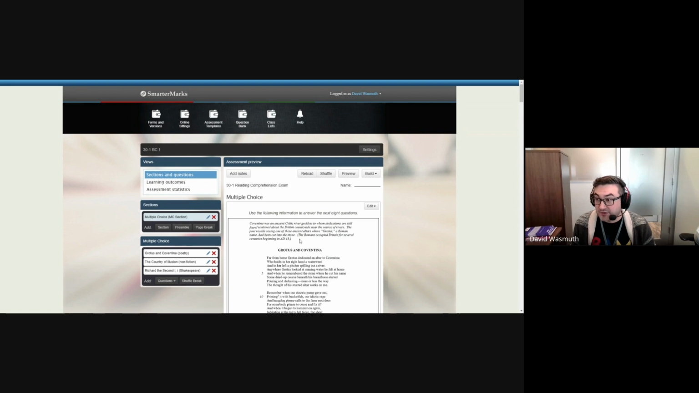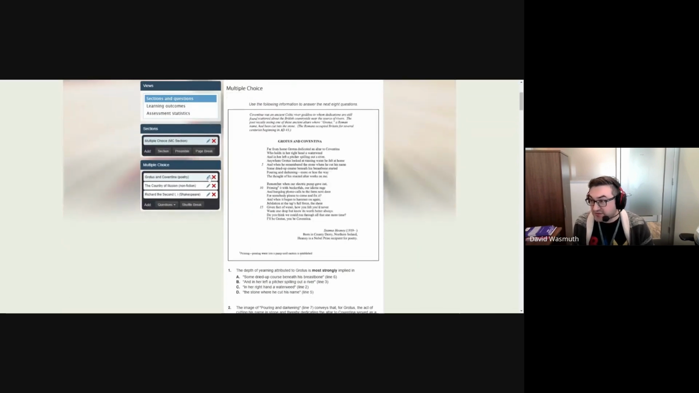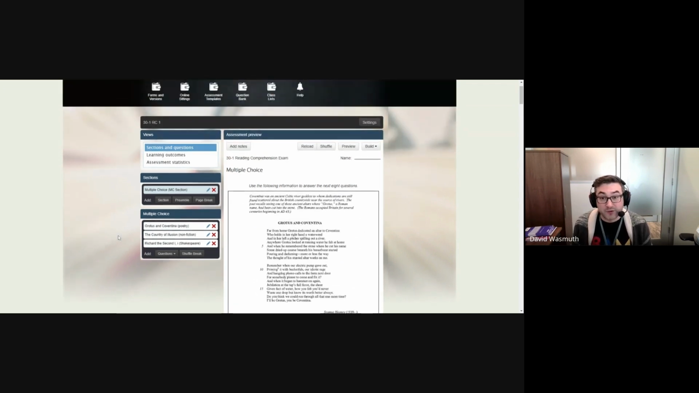So for this particular assessment template, you'll see that I have 3 different readings here: Gross and Coventina, The Country of Illusion, and Richard II. So each of those has a chunk of questions associated with it, but this exam's ready to go. All I need to do to have it ready to go for my class, if I'm an Argyle or Metro teacher, is I just need to click on where it says build and then build online sitting.